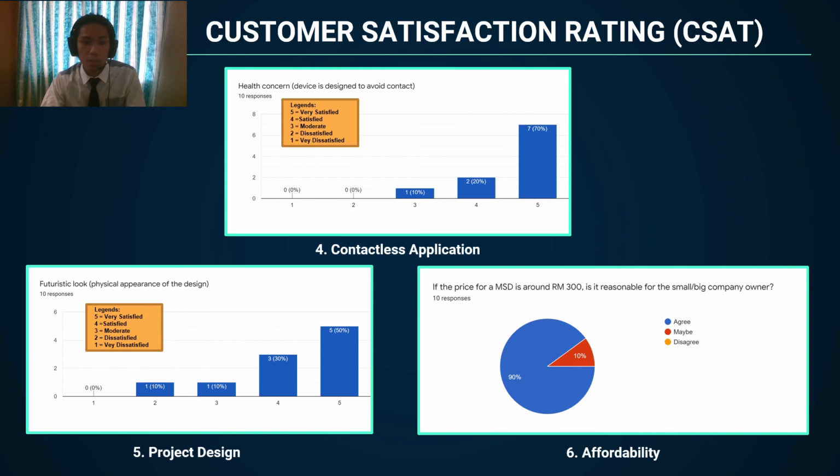The last aspect that we have assessed would be affordability or pricing of the project. So in the survey, we have made it clear that our target customer would be the owner of the company. So if the price is set at 300 ringgit, most of the respondents would agree to buy this device if they are the owner of the company.